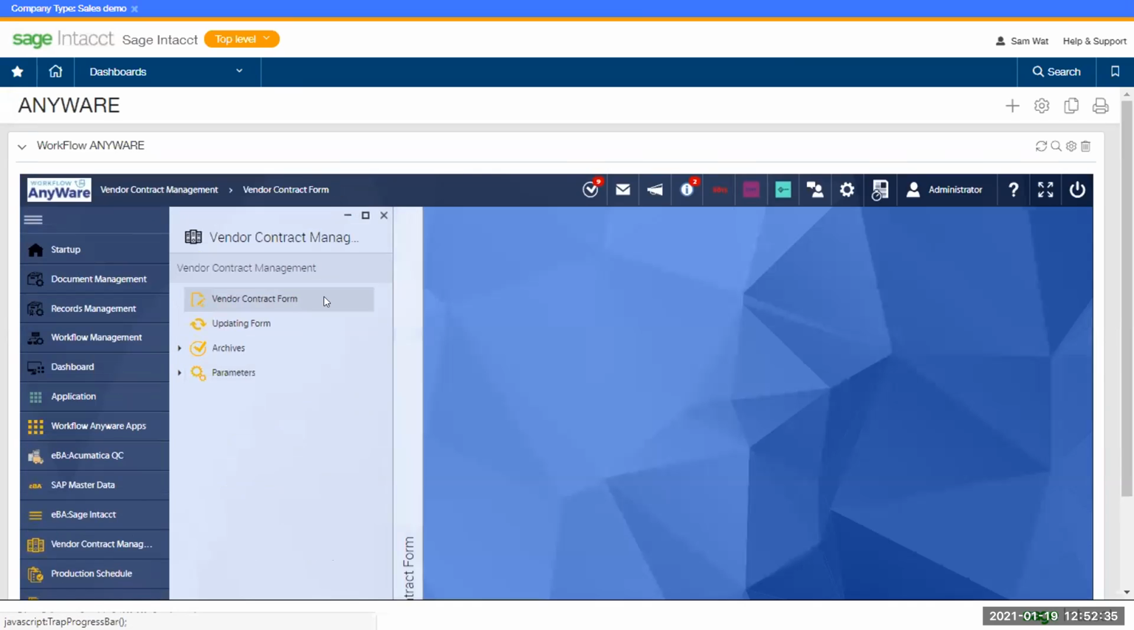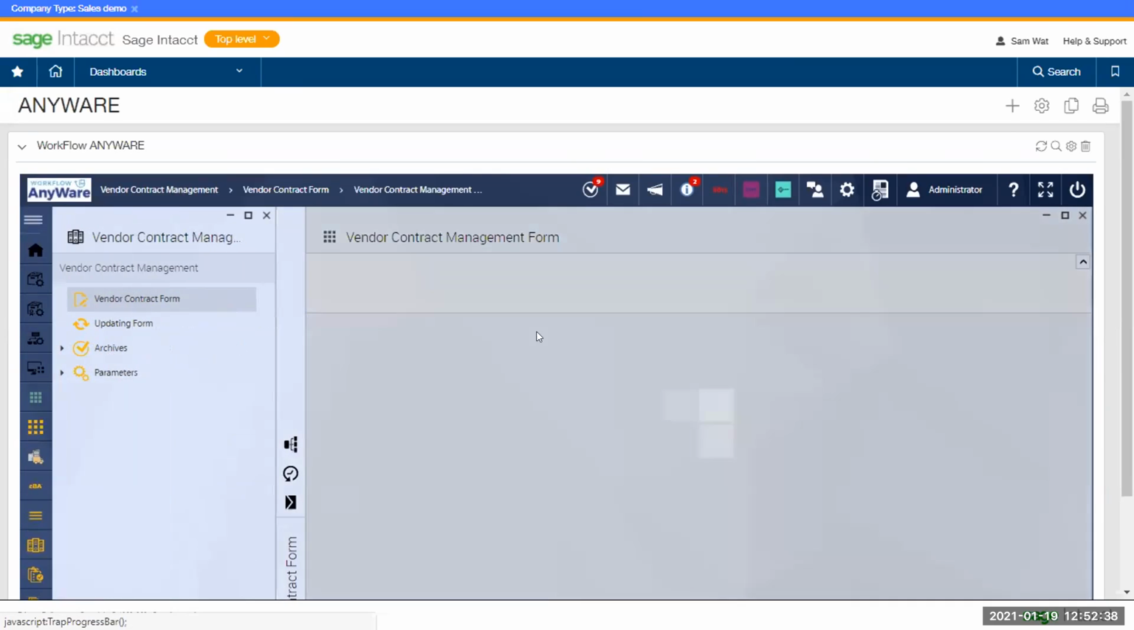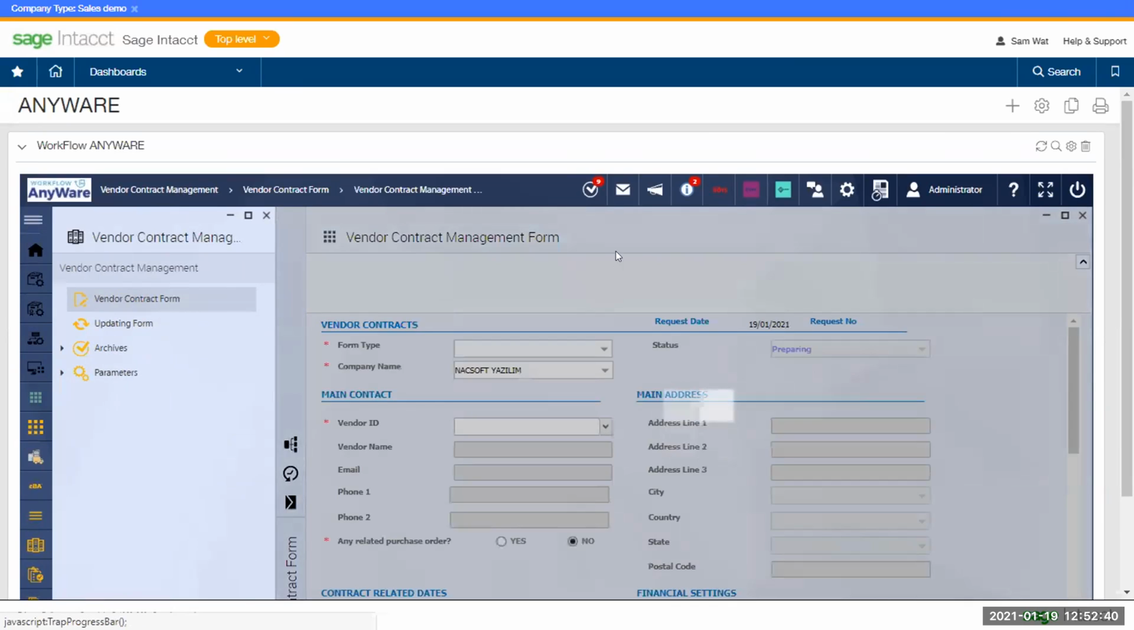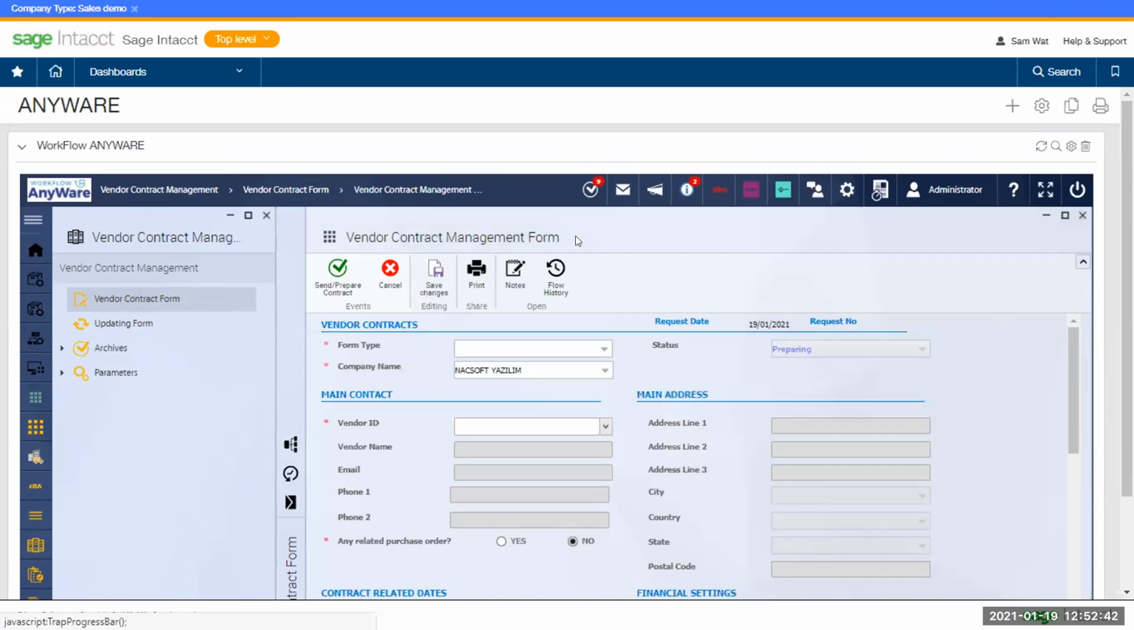And again, as for the form side and also the flow side, they are not constant, meaning we can always configure it and make sure it fits your actual operation of your company. It's come to the end of my demonstration on a high level. Thank you very much.